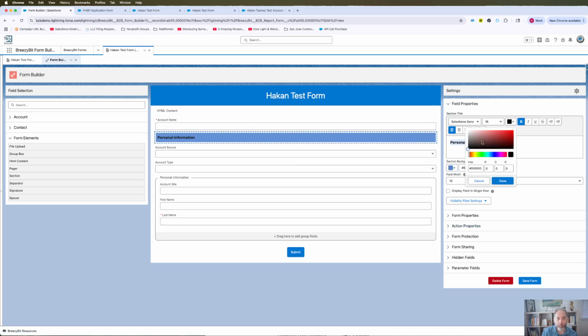And if I want to make this, in this case, maybe white, it might make more sense. I can easily, quickly do that. And here in a section, you can add as much text as you want to.